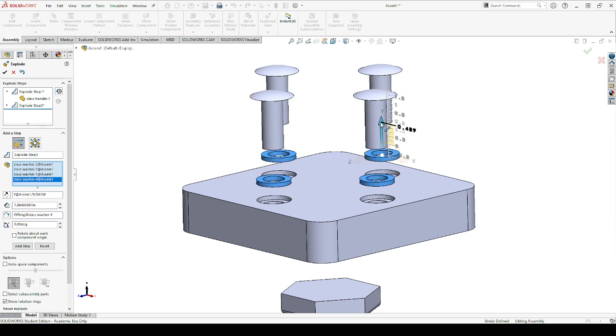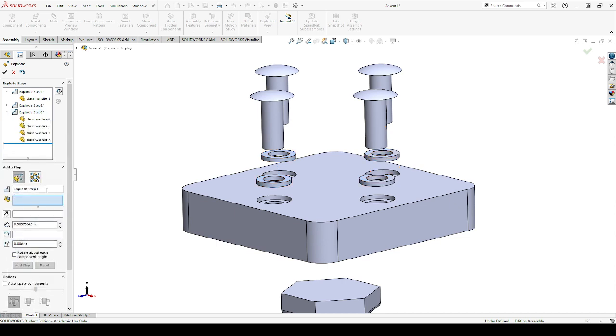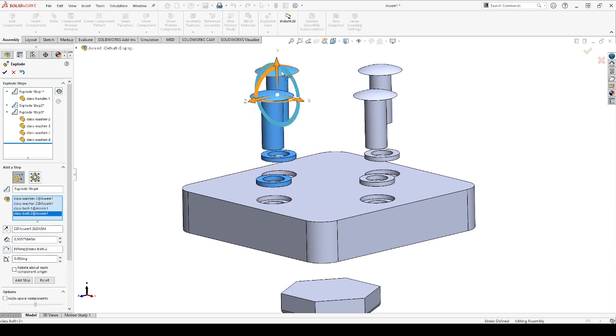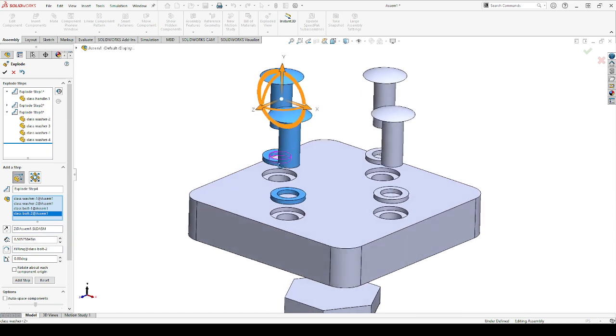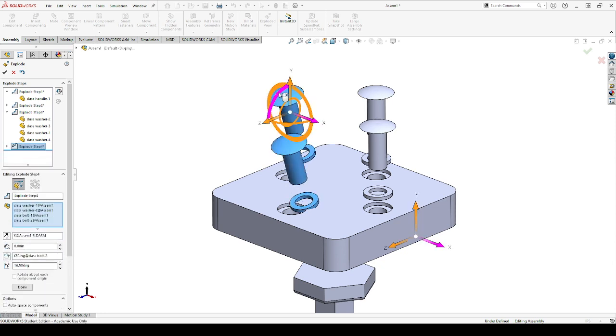I'm going to hit done on that. One thing I can do also is rotate them like 90 degrees if I wanted to. So like this, and this. Let's see, how do I want to... I'll try and rotate this best I can.